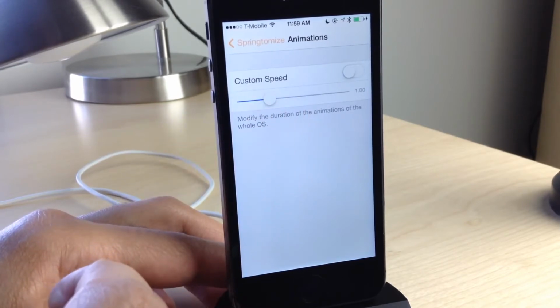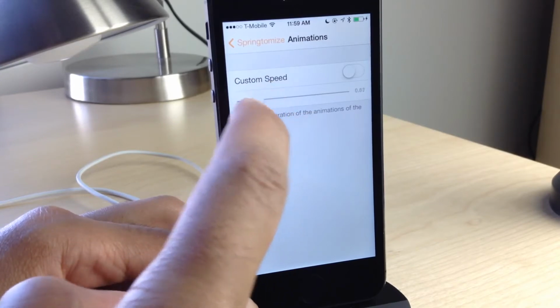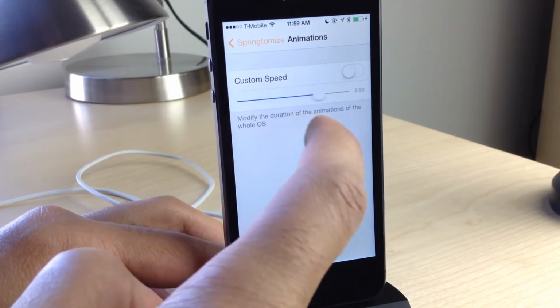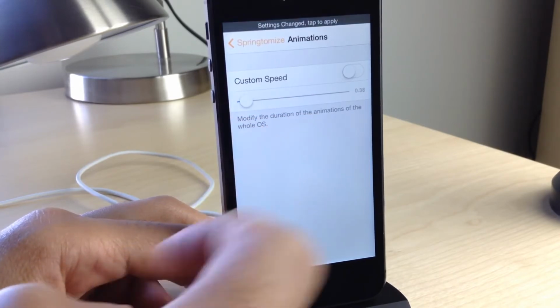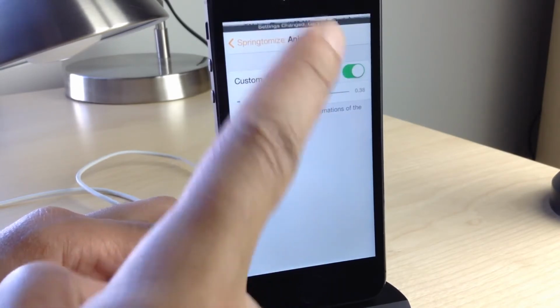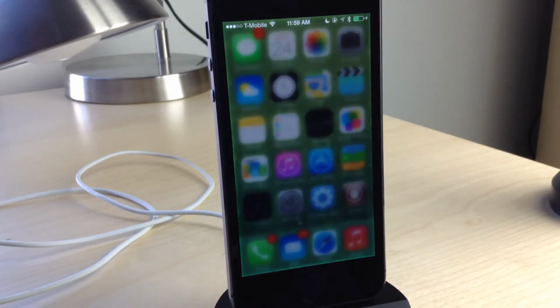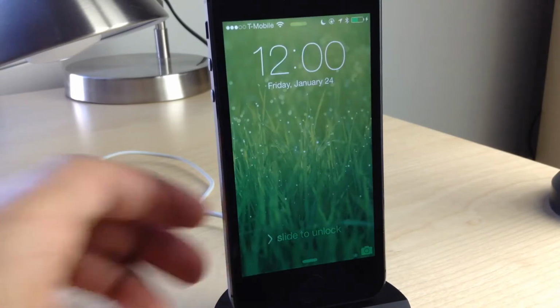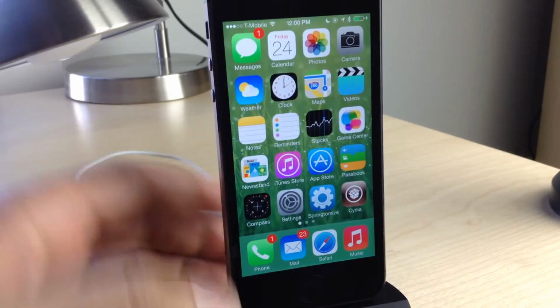How about that? You can actually customize the speed of your animations in iOS. You can speed them up by reducing this little slider here, or make them slower by increasing the slider. So we're going to speed things up a little bit here to start off with. Let's enable the custom speed toggle, and we can tap the status bar and respring like this. And once we come back up, you will see how much faster the animations are in iOS, just like that. You see how much faster that is?